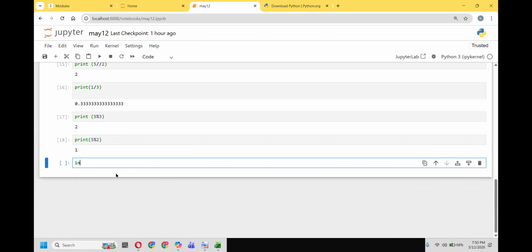So input, enter num1. And let us store this inside some variable. Let's call the variable x. And below that, I'm going to say y is equal to input, enter num2.